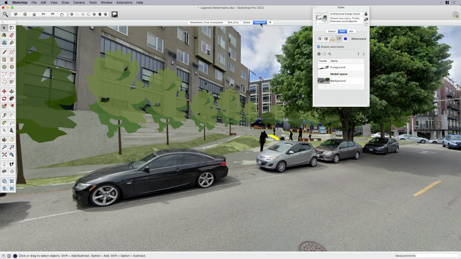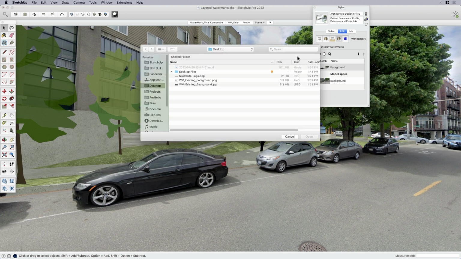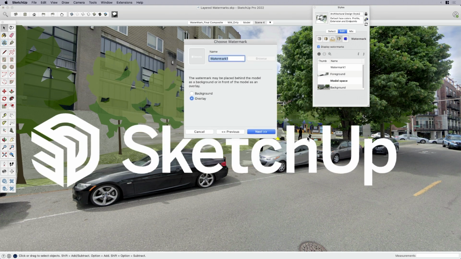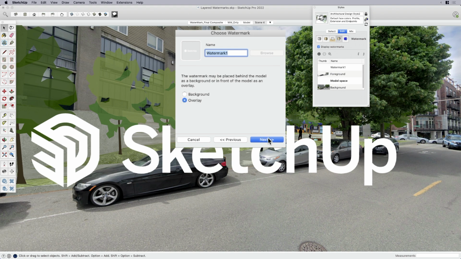So before I wrap up, let's go ahead and just do one more. I want to let you know that you can stack, you're not limited to just the background, the middle ground, and the foreground. If I want to keep going and keep stacking, I can. If I click the plus sign again in that style, and I browse to my desktop and I say, where is my SketchUp logo? Yeah, I want to put a logo. Maybe it's a draft stamp, or maybe it's my company logo, or something like that. I can put that as an overlay again.